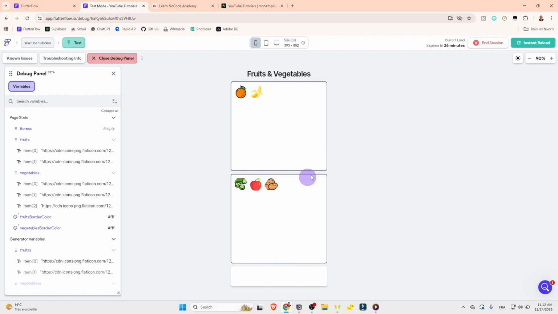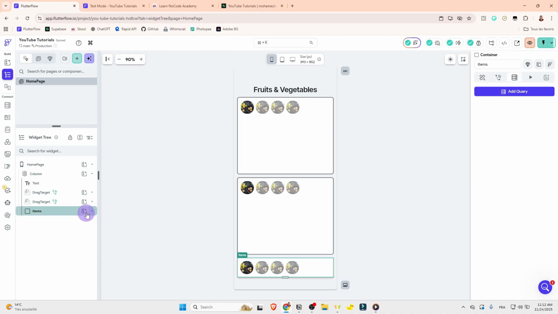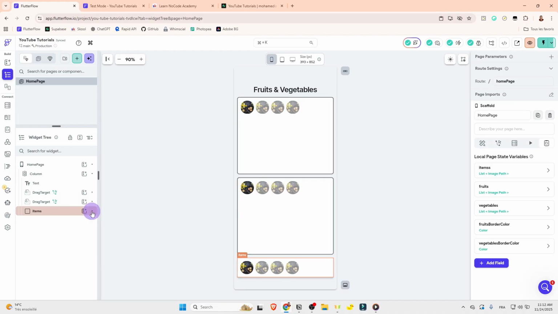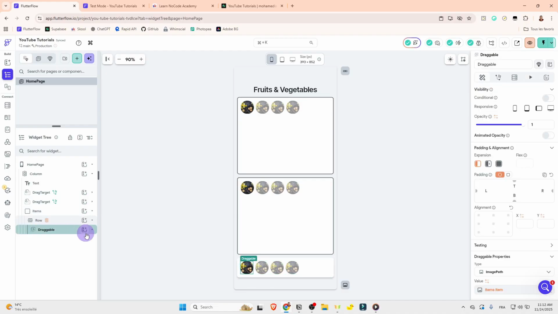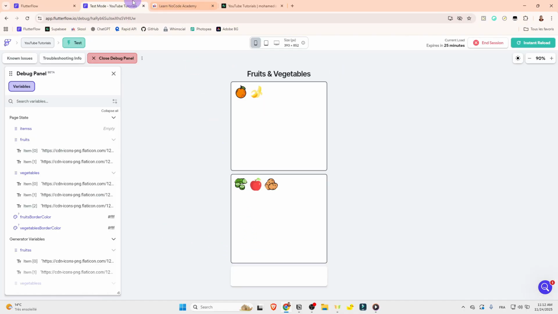As I told you, when it comes to dragging, let's open this. Draggable doesn't have any action right now. All the changes that you have seen were coming from this action logic, on the drag target. Whenever you drag something here, it will be accepted. So we drag something here and put it here.